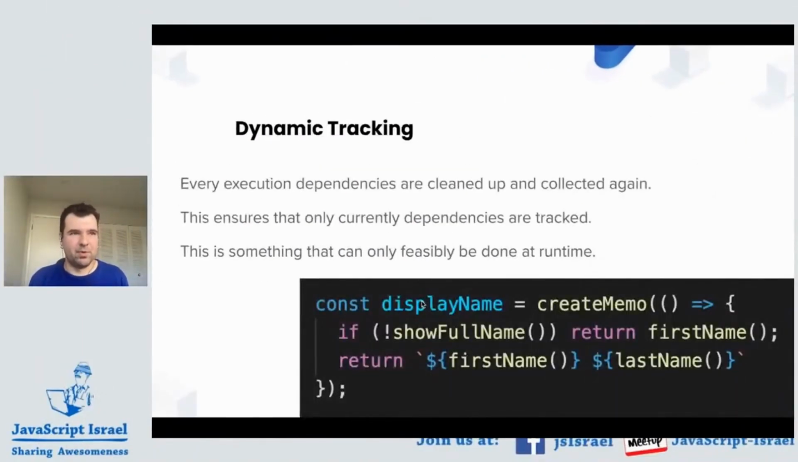I got one more example before we move on, though. If you've been paying attention so far, you might be thinking, this looks a little bit like React. But there's one stark difference. There's no dependency arrays.